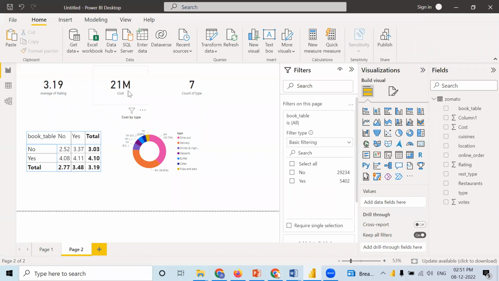Cost was 21 million. And if I'm choosing no, you can see the change. Cost became 14 million. Average rating became 3.03. And if I'm choosing yes, things will change. Average rating is 4.10. Cost is 7 million. Like that. And these things are also changing.